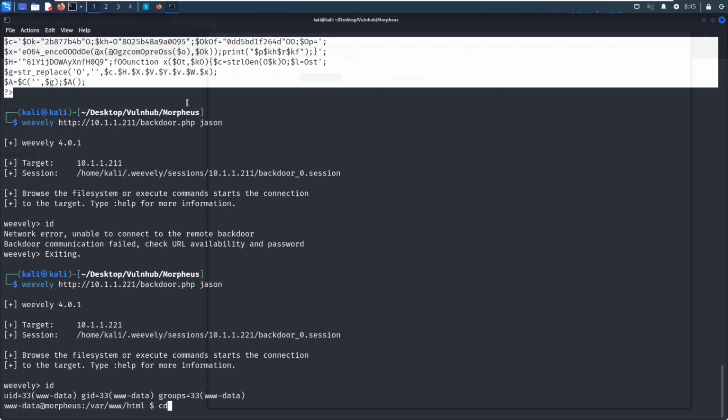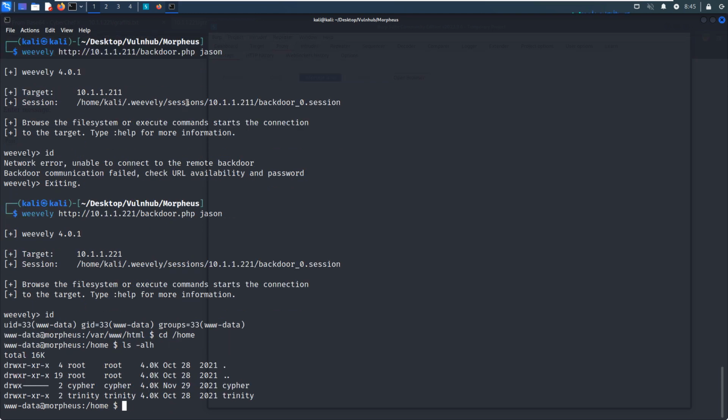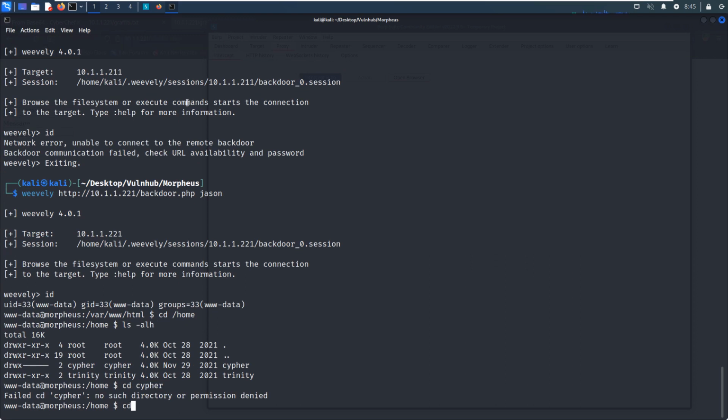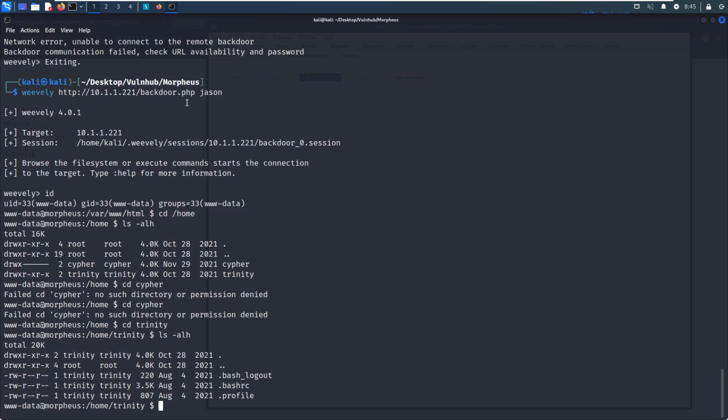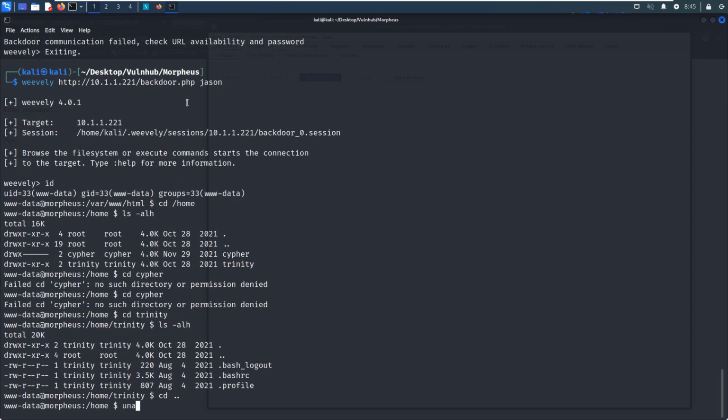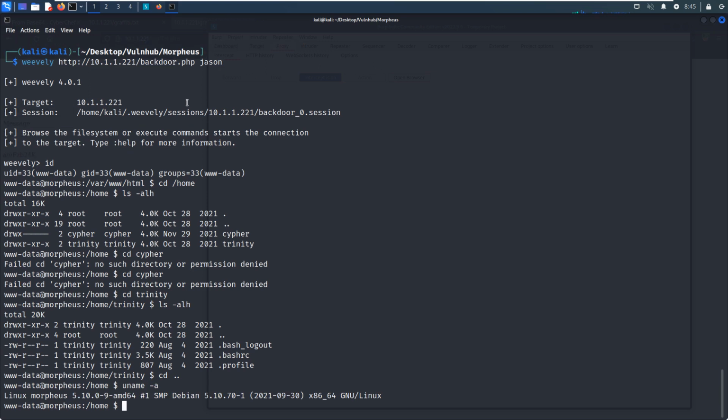So, of course, we can make some local enumeration. Permission denied. Trinity. Yeah, nothing special here. And also we can check the version of the kernel. So now next, I'd like to demonstrate another very important technique, which is to use Meterpreter to make enumeration, and even local privilege escalation.